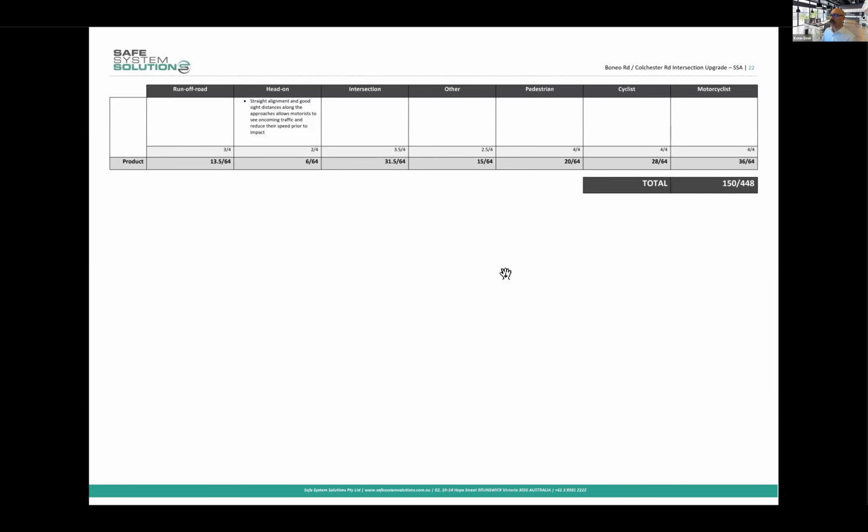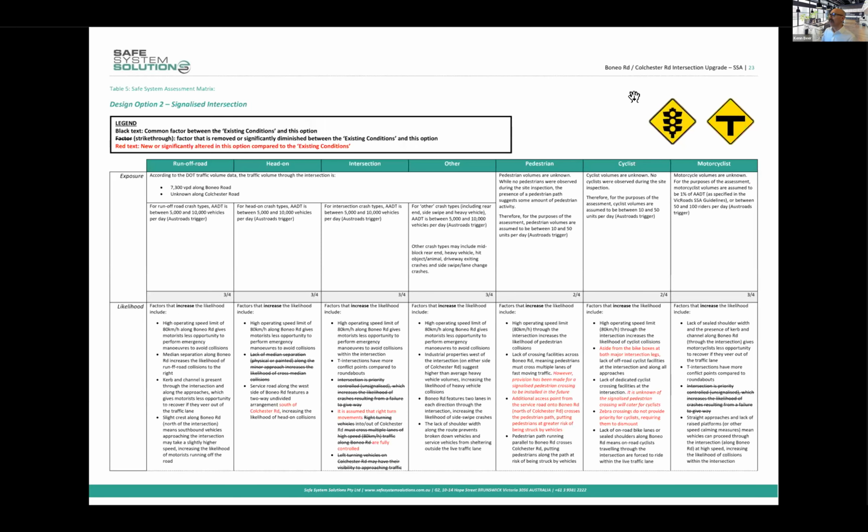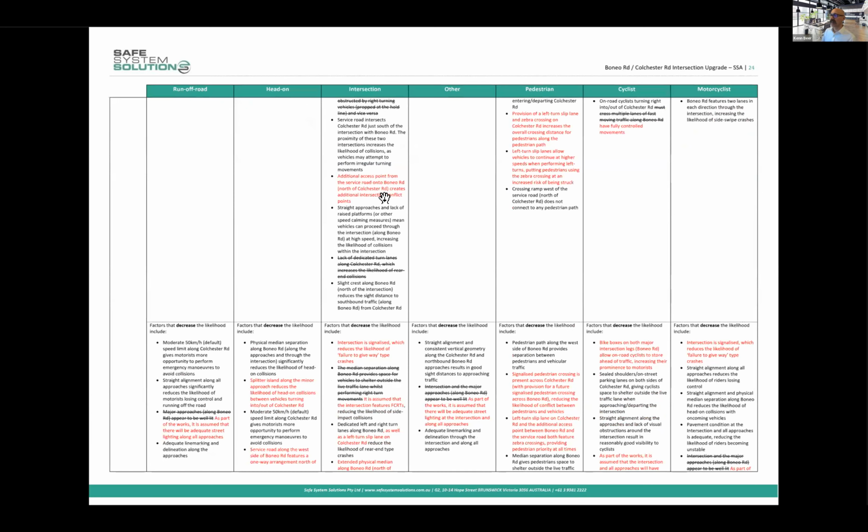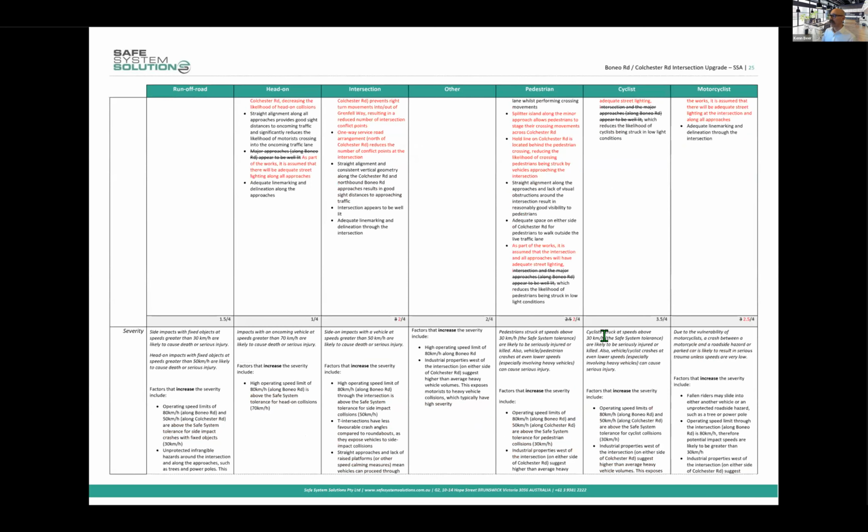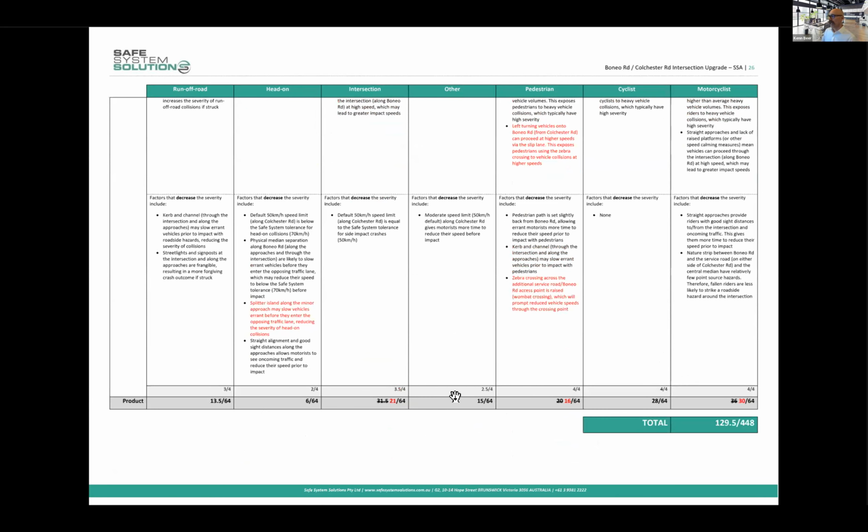Then they've taken that matrix, nice and all filled out, and said, okay, let's have a look at their design for this signalized intersection. What's changing? Well, it doesn't look like any of the traffic volumes or pedestrian or cyclist numbers are changing. There's nothing changed there. Oh, but the likelihood of crashes has changed. And you can see things have been crossed out. Things have been added. Things have been crossed out. Lots of changes have happened. Changes to some scores. And there you go.